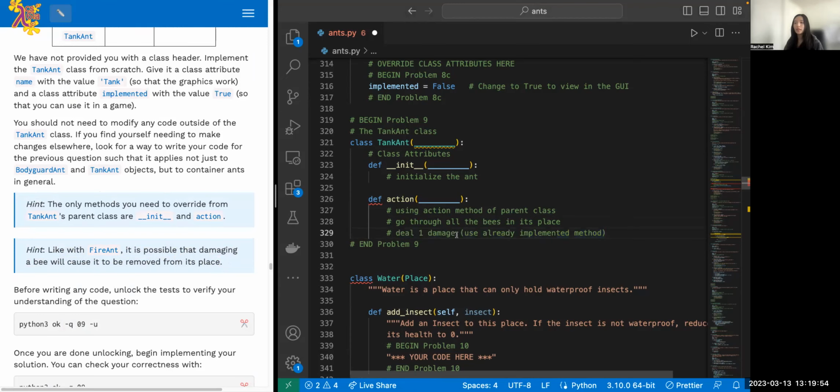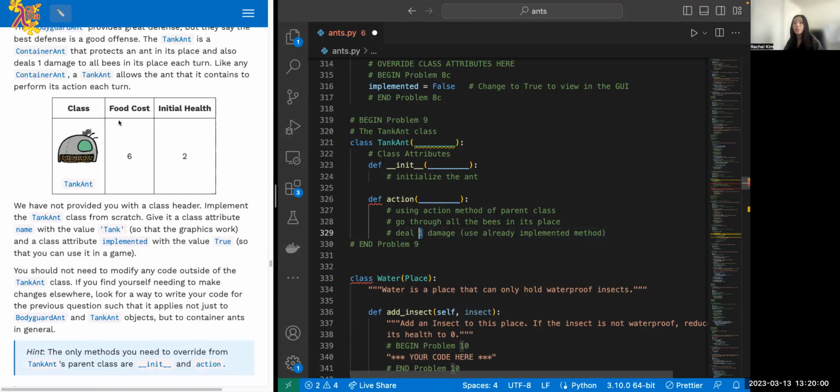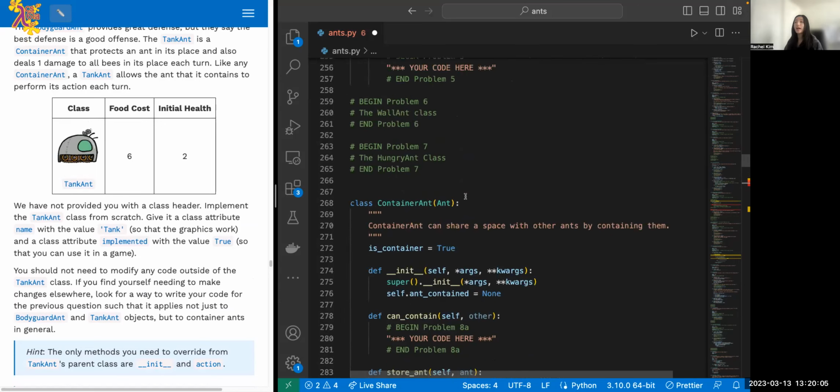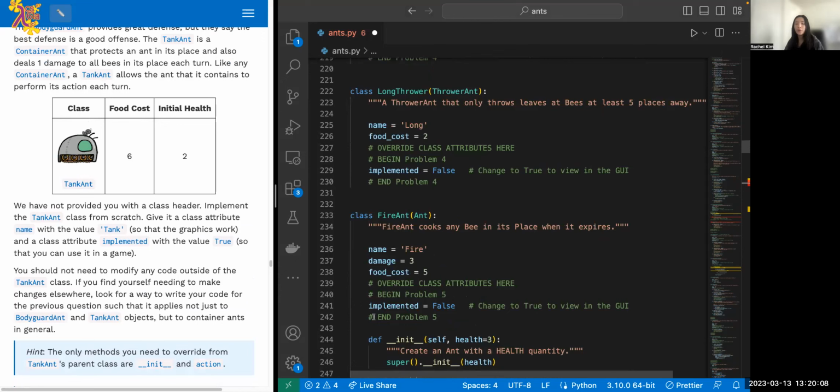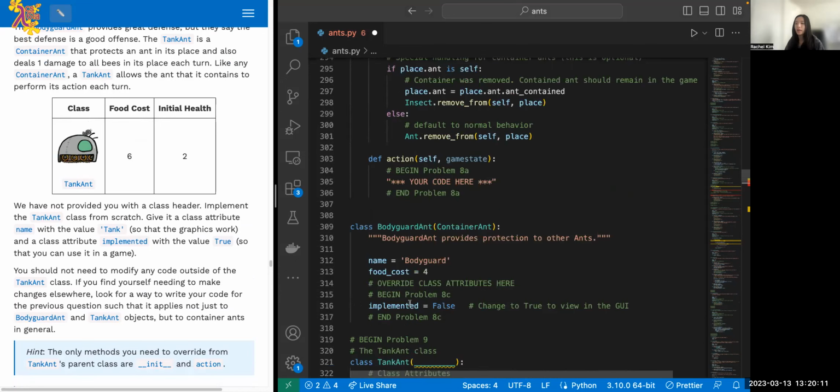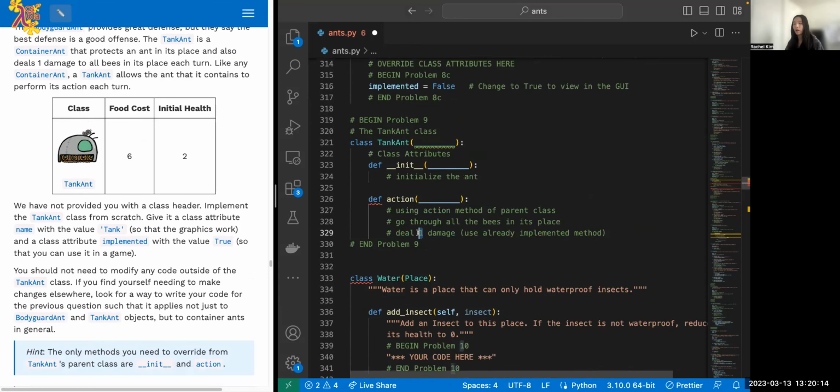And that damage you deal should be one damage, but remember, the damage of an ant is something that you define as a class attribute. If you look here with fire ant, you have your damage as a class attribute. So I recommend that instead of just using the literal value one as your damage, you deal damage using the class attribute. And remember, you can define that class attribute at the top, just like with the fire ant, except with a tank ant. And remember, the damage of a tank ant should be one. And once you do that, the entire tank ant should be implemented.